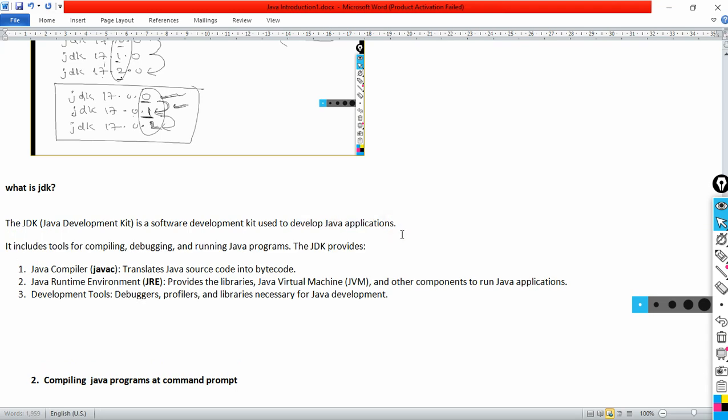Then what does this kit include? It includes tools for compiling the programs, debugging the programs, and running the Java programs. It basically provides a Java compiler, a Java runtime environment where Java programs can be executed, and some development tools like libraries, header files, profilers, and debuggers.